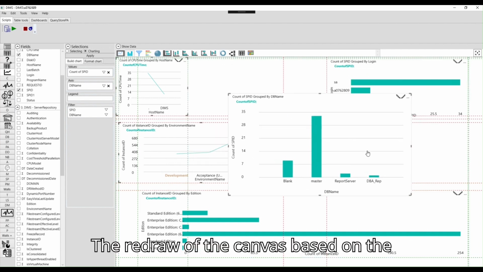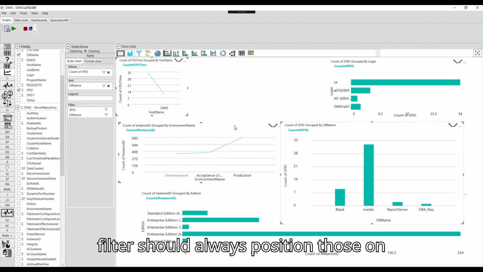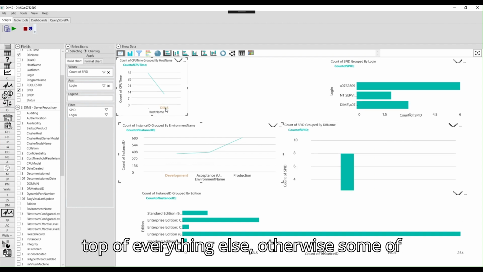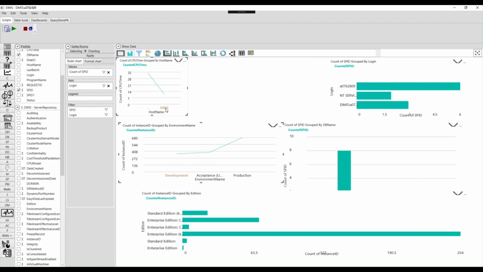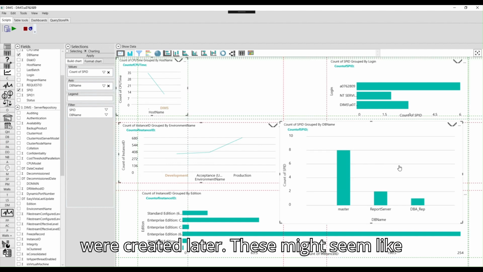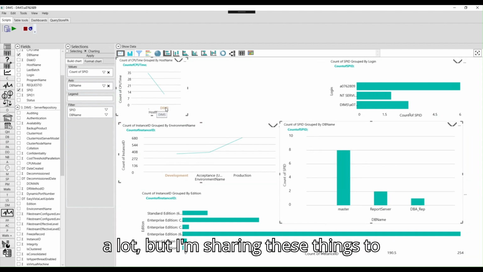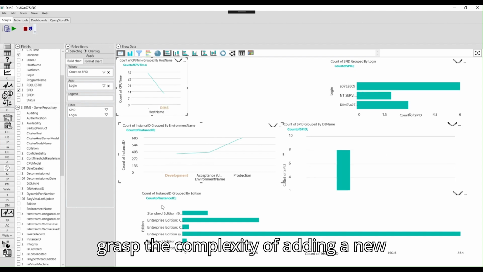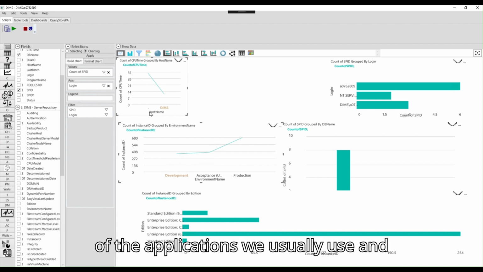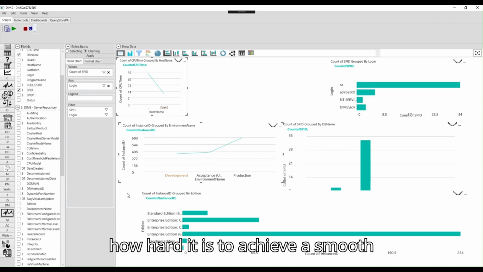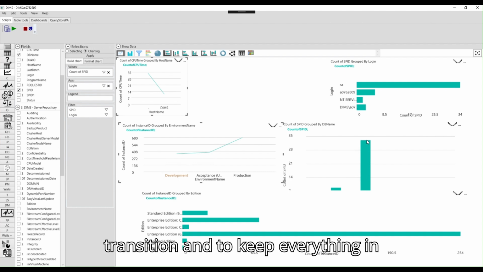3. The redraw of the canvas based on the filter should always position those on top of everything else, otherwise some of the charts while moving around the screen might be covered by other canvases which were created later. These might seem like a lot, but I'm sharing these things to grasp the complexity of adding a new feature and also to grasp the complexity of the applications we usually use and how hard it is to achieve a smooth transition and to keep everything in place.